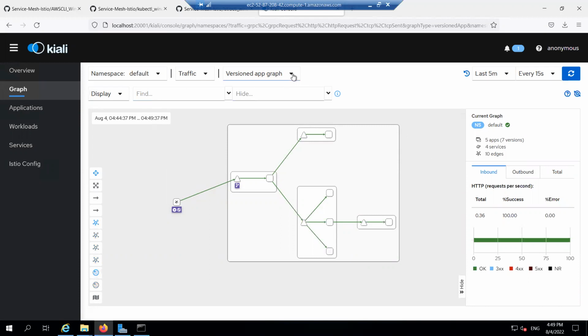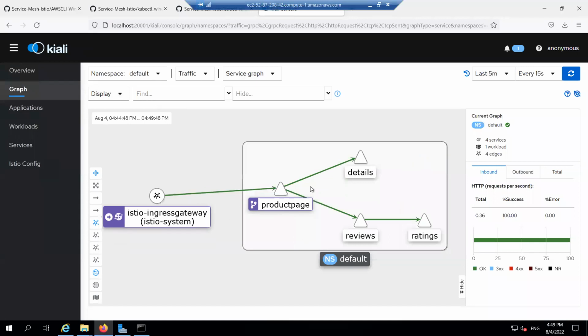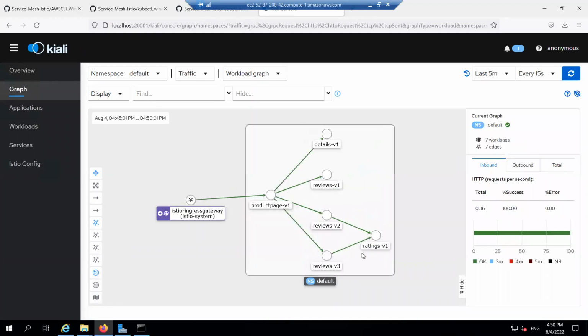And you can see the service graph. We have 5 services showing over there. The apps graph is showing application graphs, and the workload graph shows how it is working. It is showing the namespace, this is the default namespace, and our ingress gateway in the istio-system namespace is there. So it is showing in a particular namespace.